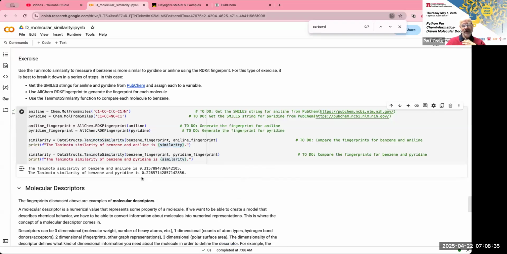And if you think about this as a chemist, well, aniline has the intact benzene ring. Pyridine has an aromatic ring, but one of the carbons is a nitrogen. So it intuitively makes sense.